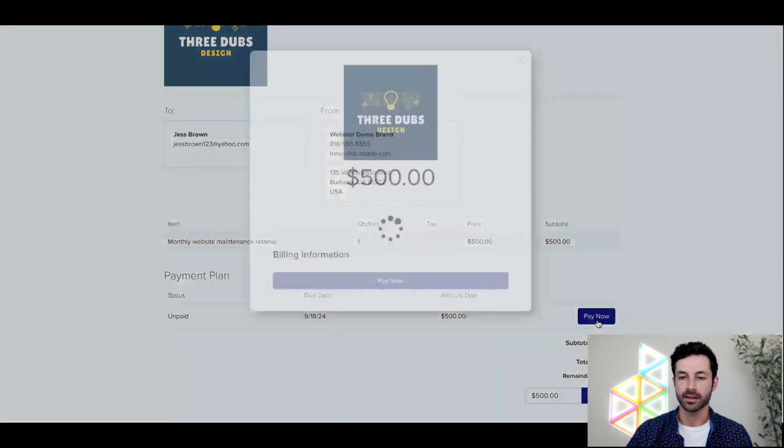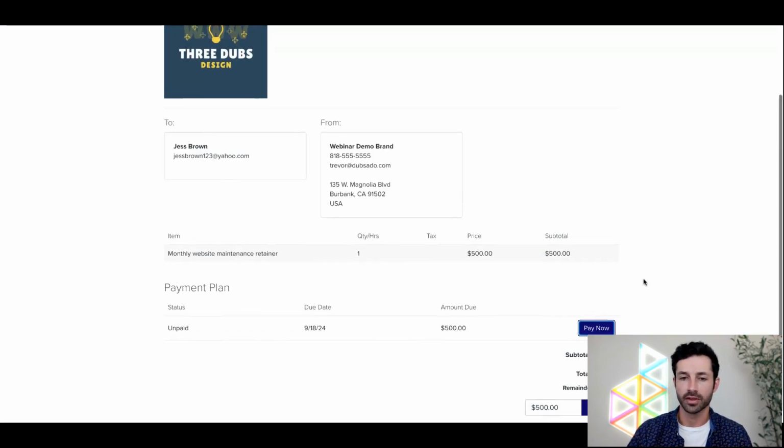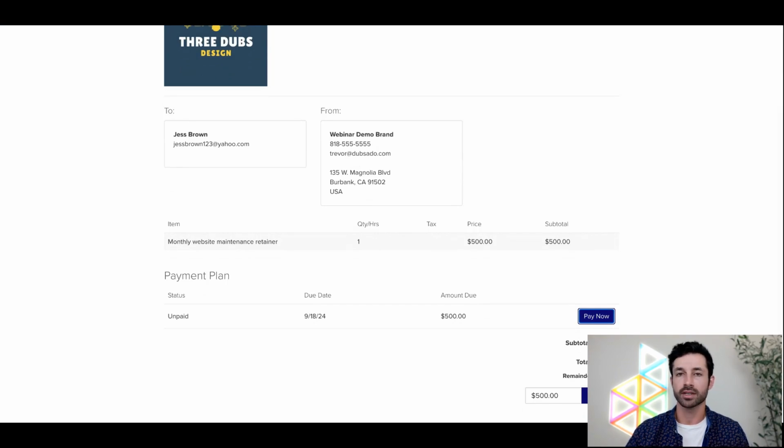Now, if I was the client, I could click pay now. I could go ahead and pay if you want to use Link. If you're not familiar with Link, it's a relatively new addition to Dubsado payments. It lets clients pay using pre-saved information on Link, which is a Stripe product, really handy. But I just want to make sure you know that you can double check your invoices. It's going to look exactly like a normal Dubsado invoice once it's created.